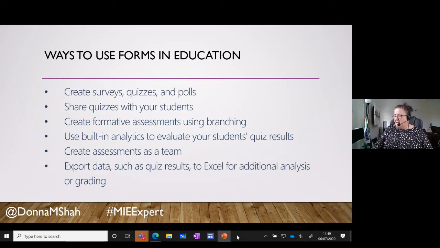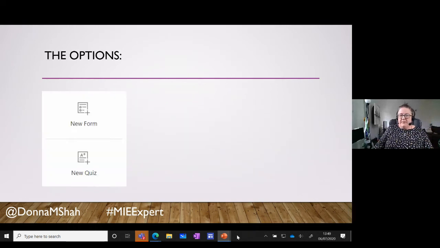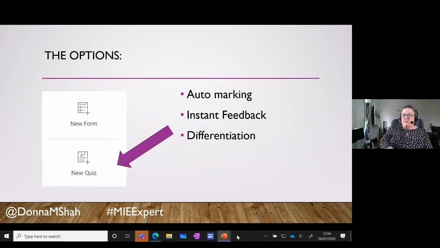But when we go to the basics of Forms, we're faced with two options. Now, you may be very familiar with the form at the top, but are you aware that there is a quiz option that self-marks? This quiz option is auto-marking. It's a way that you can provide instant feedback, and that's feedback either directly within the question, but you also have an option to provide feedback to your students at the end of a quiz. But not only can you do that feedback, there's also the opportunity for differentiation. And there's a couple of ways that you can do that, which we will look into shortly.